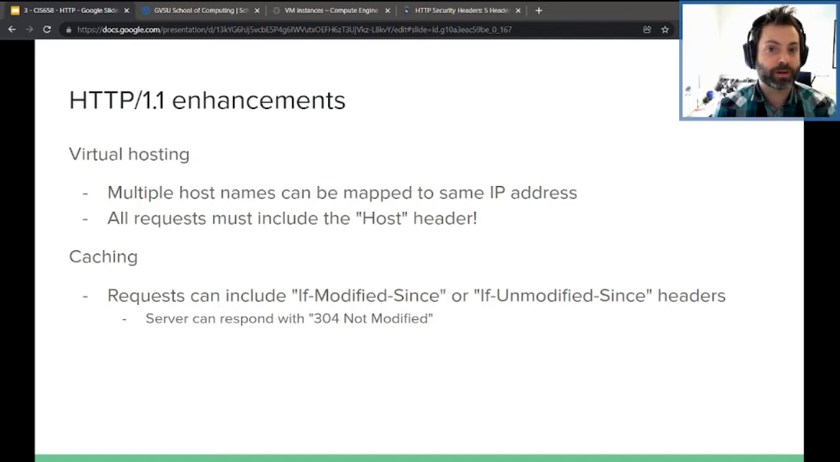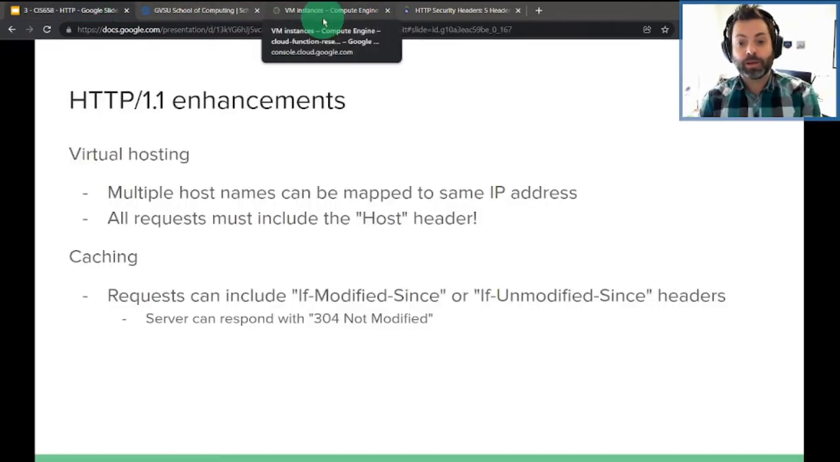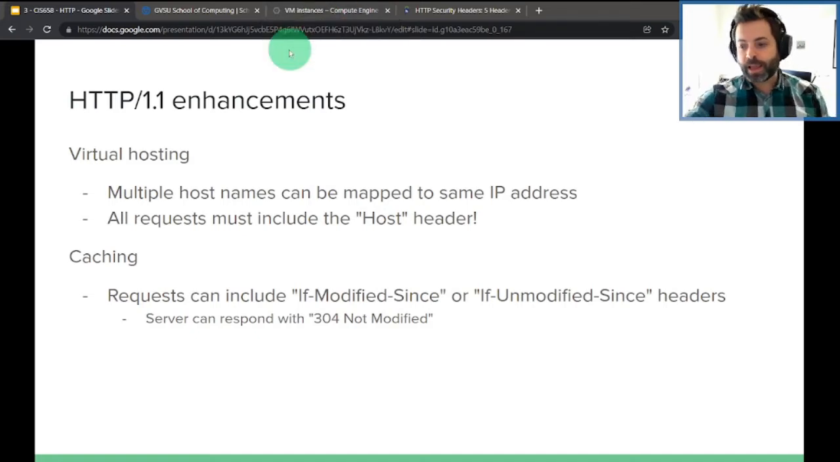One of the enhancements that we get out of 1.1 is virtual hosting. This is kind of a nice way to have one server host multiple domains. Basically, if I go to, let's say VM instances, here's my IP address. If I visit this IP, I could get any number of different websites based on how I am mapping it. Basically, if I send a different host name through the host header, I can get to a different web application. And it makes breaking up a big web application fairly nice, or if I want to host multiple domains, it just depends on what we want to do.